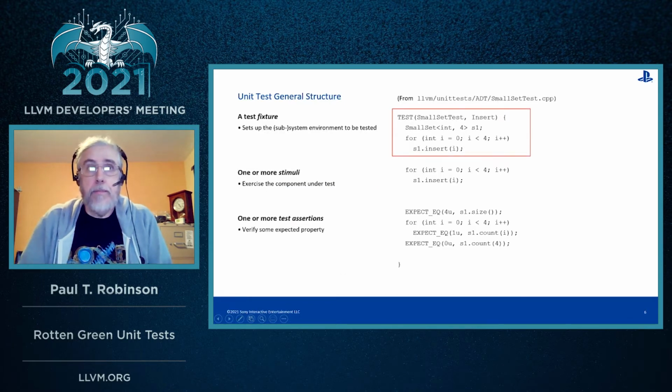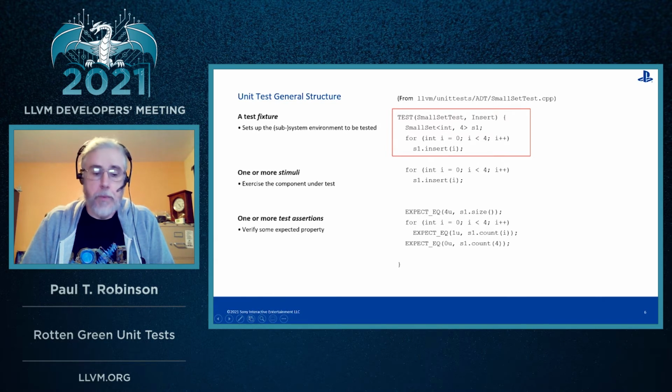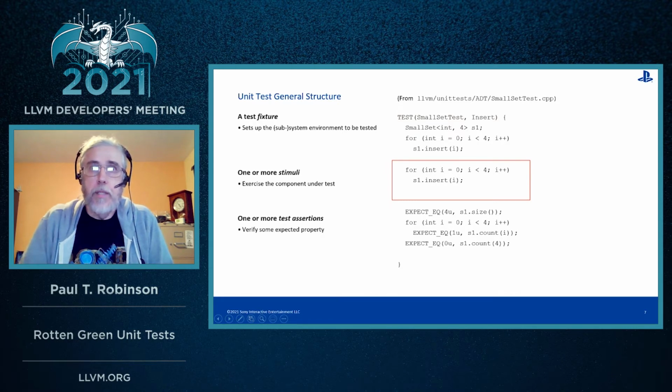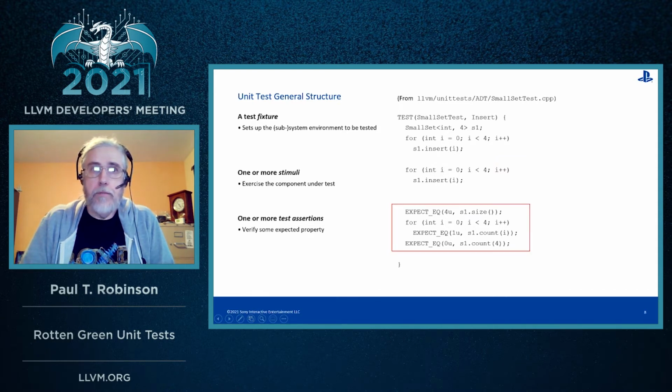A unit test in general is organized into functions which are divided up into parts. The test literature terminology calls the first part a fixture, which is basically the setup, and that uppercase TEST macro is something provided by googletest. So in this case, we're putting together a small set and initializing it. Then we have one or more stimuli to exercise the API and make it do something interesting. And then we have test assertions that verify that it behaved the way we expect. And again, these uppercase EXPECT macros are provided by gtest.